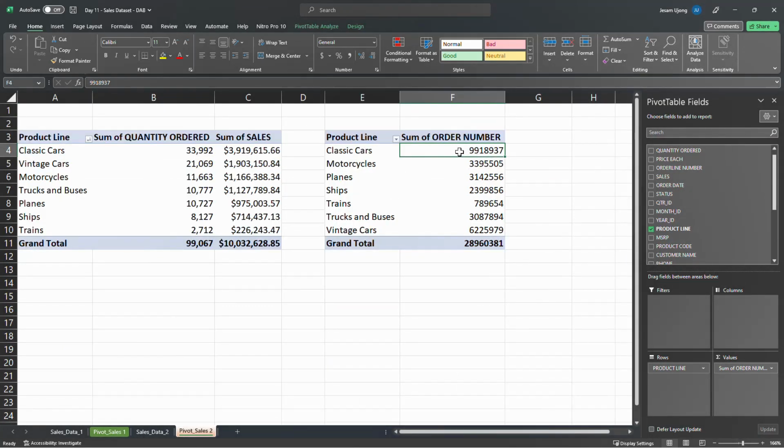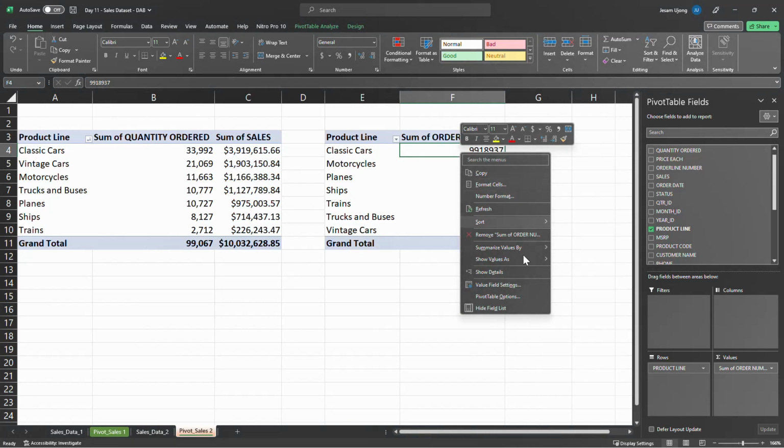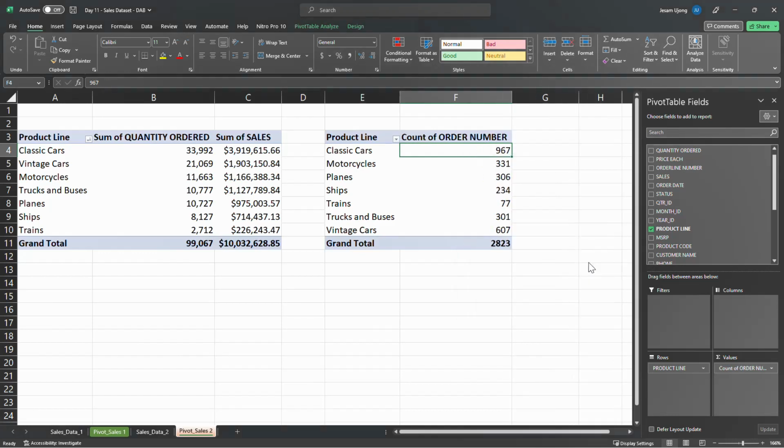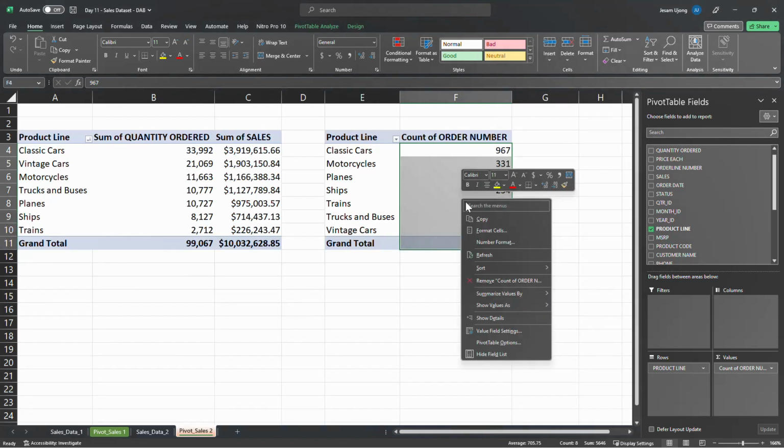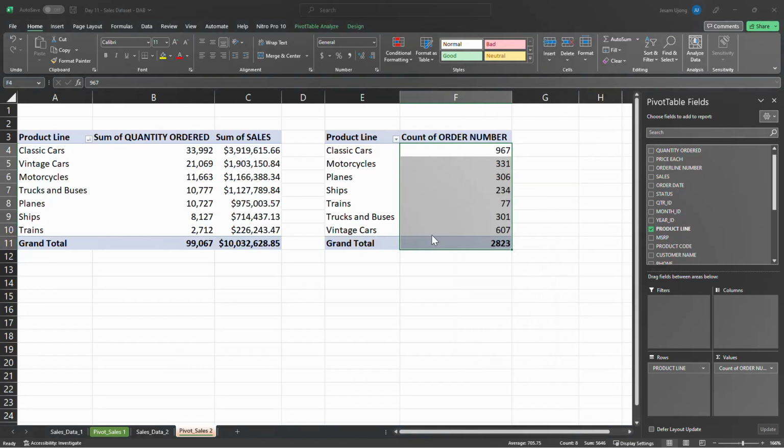How do we do that? We right click here and go to summarize by. We see sum, count, average, and all that. So we go to count. And this gives us a count of all the items.